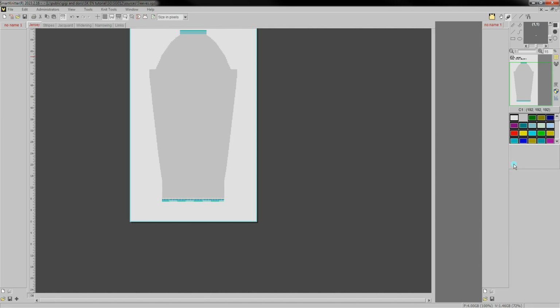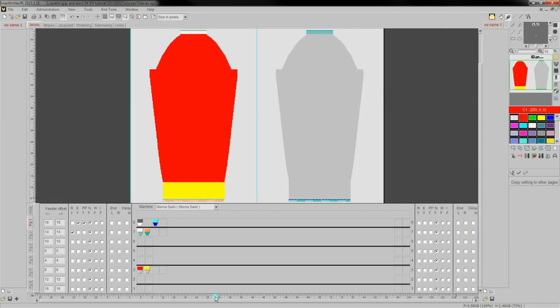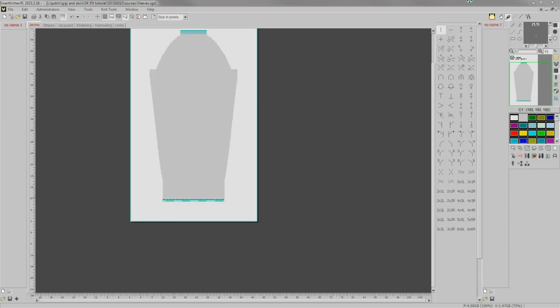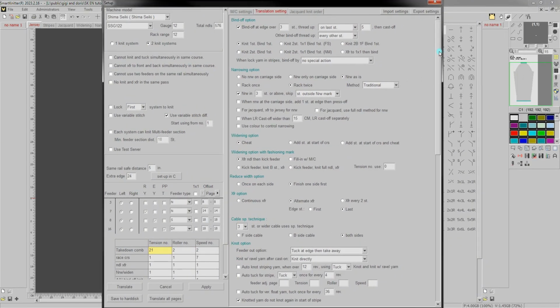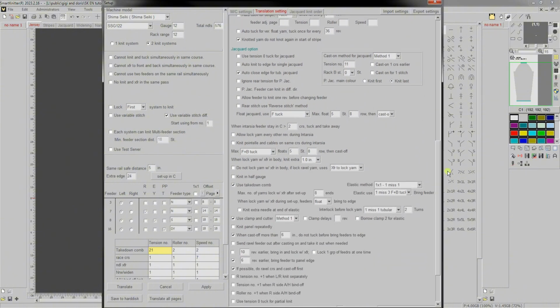After feeder setup, click Translate to Knitting Machine Code in the Tools Detail panel. Here, we can see there are many customizable options available. We will go over the options one by one together.